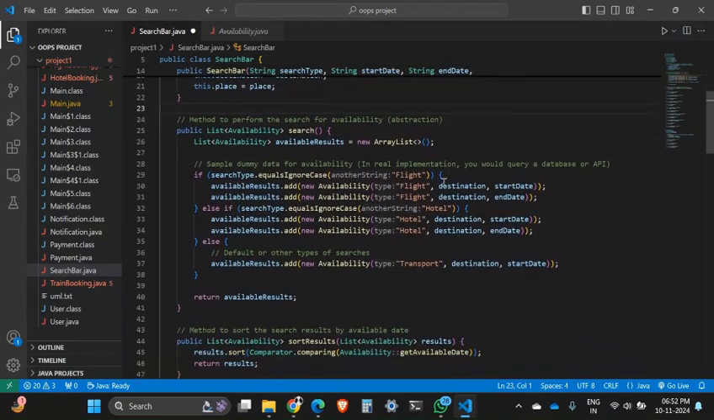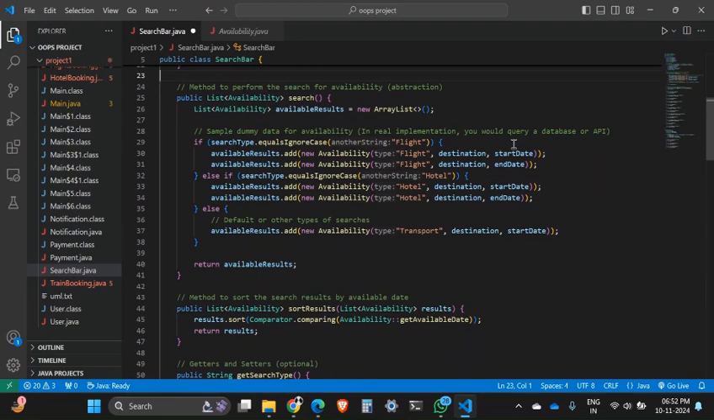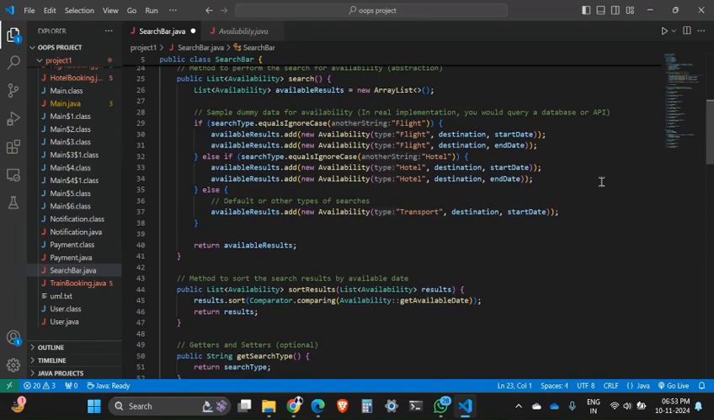Now we have methods. The methods in the search bar class are search. Search simulates the search by creating dummy availability objects for different types of searches. Example, flight, hotel. This method is an example of abstraction. It hides the complex logic of how availability is found, focusing instead on returning relevant results based on search criteria.